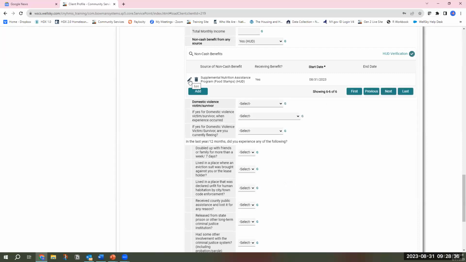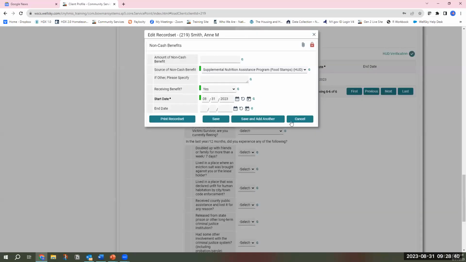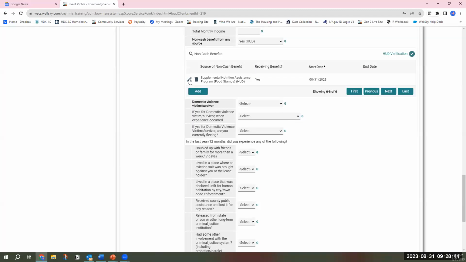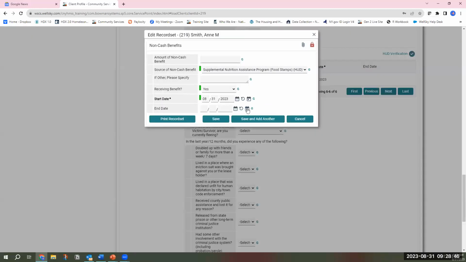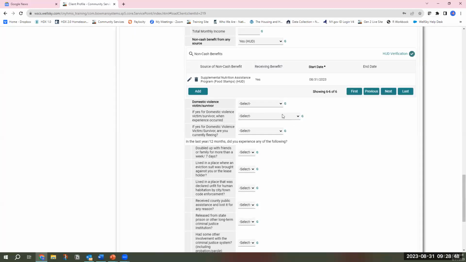So if a person says they no longer have SNAP benefits, you can open that up using the pencil. So if you click on the pencil, it'll open it up. You can add an end date, save.